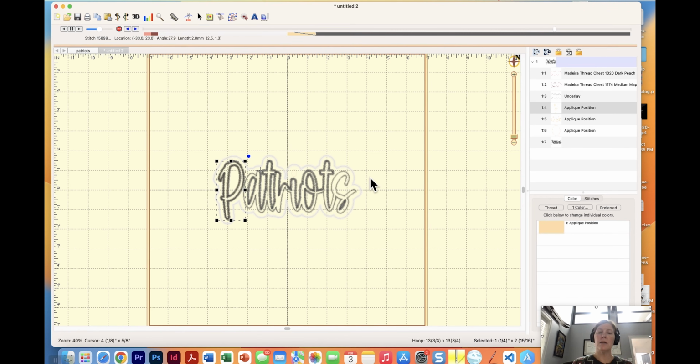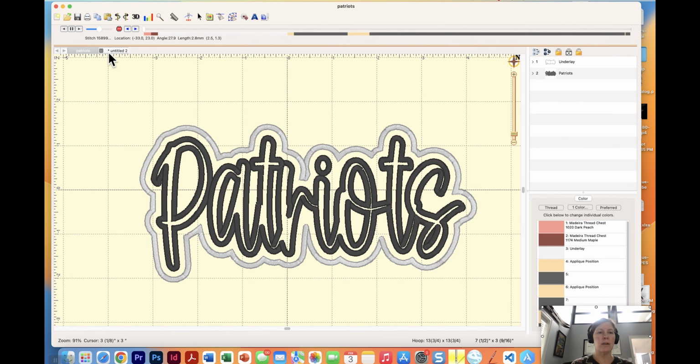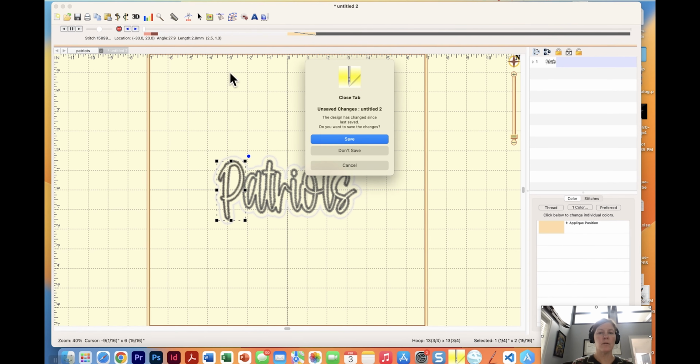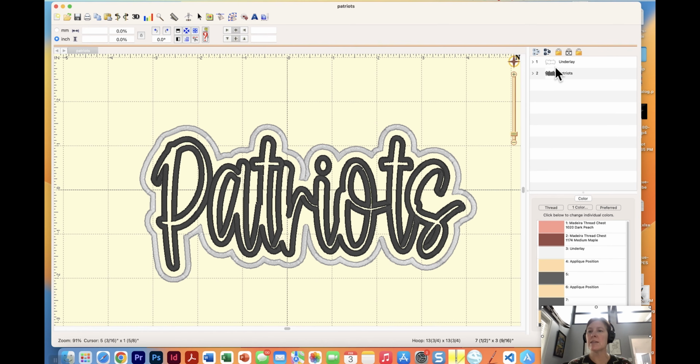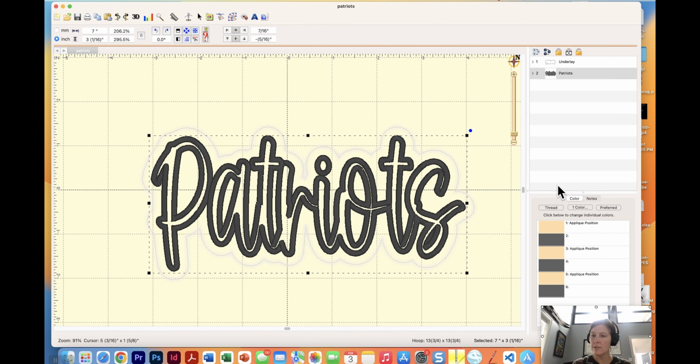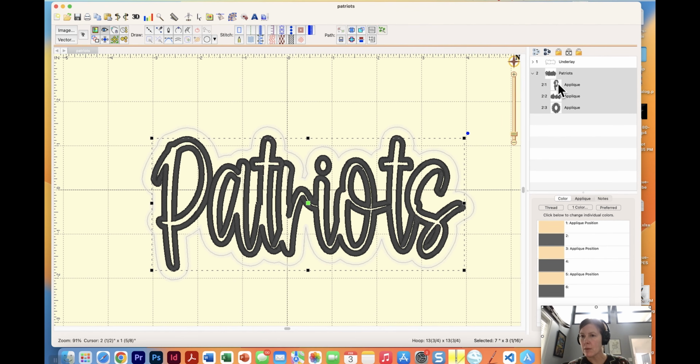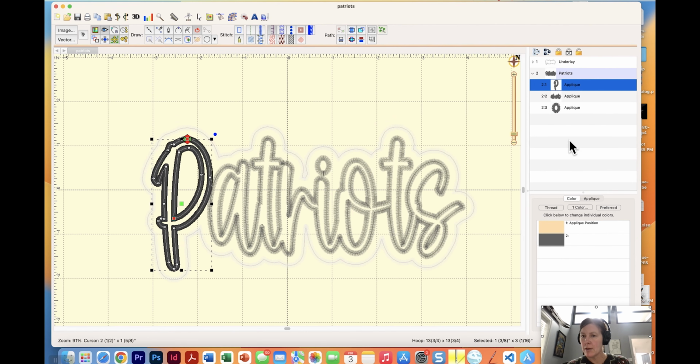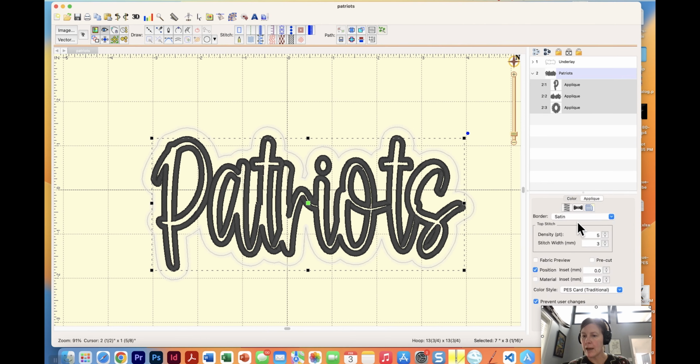Now, if we really wanted to have that tack down stitching, let's go back right here for a second. I'm not going to save Untitled 2. I do want to save my Patriots. I think the reason why we didn't get that tack down stitching is because I didn't have, for these applique settings here, I didn't have material set. Now with material set, I will get that extra round of stitching to do the placement, then the tack down for my inner letters.